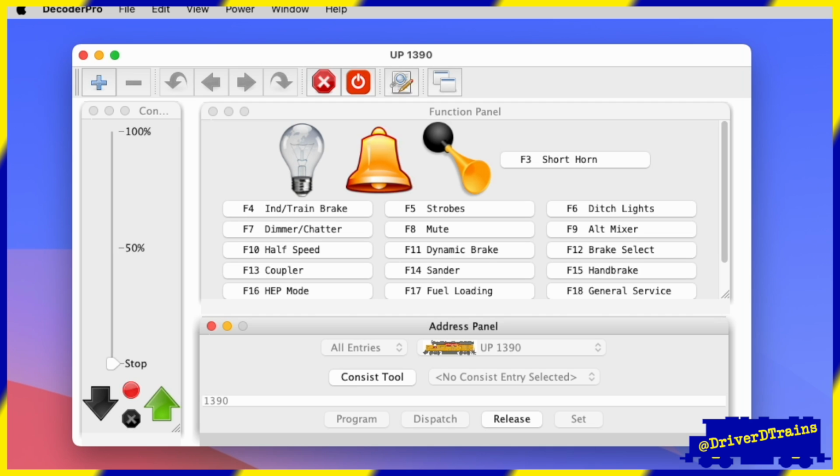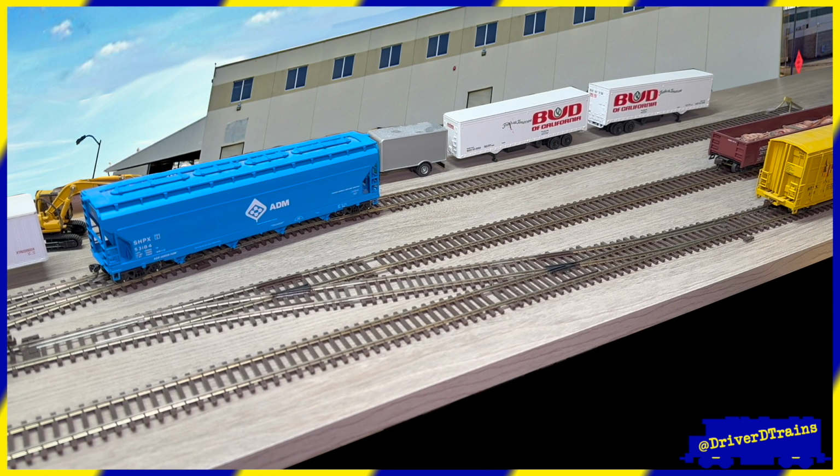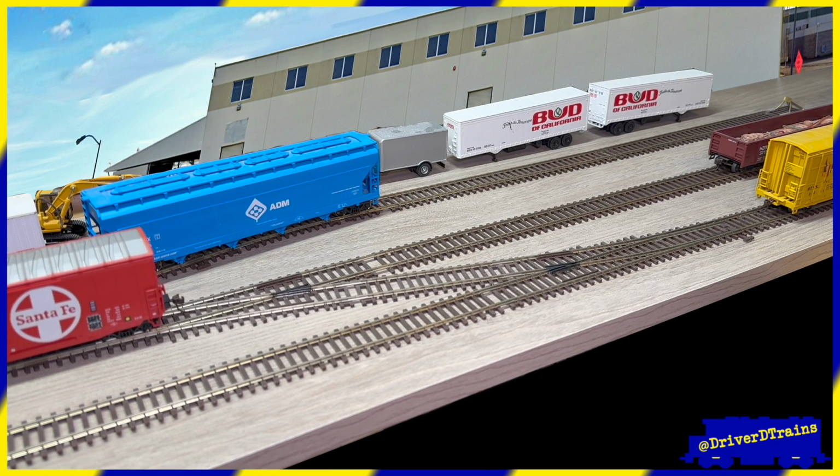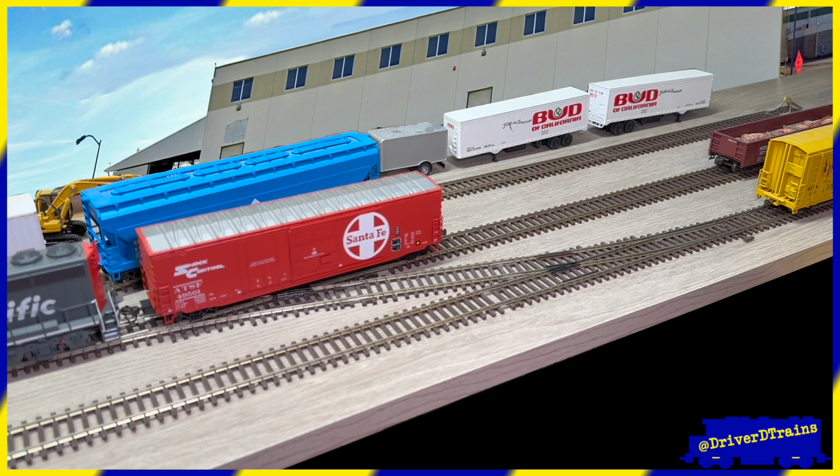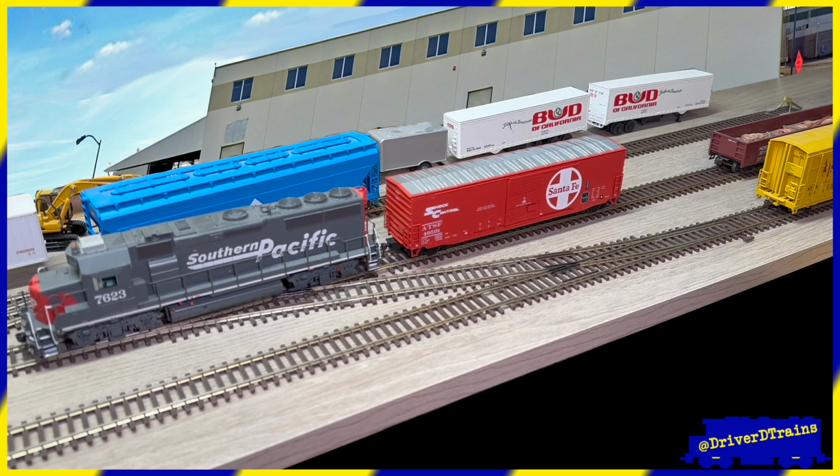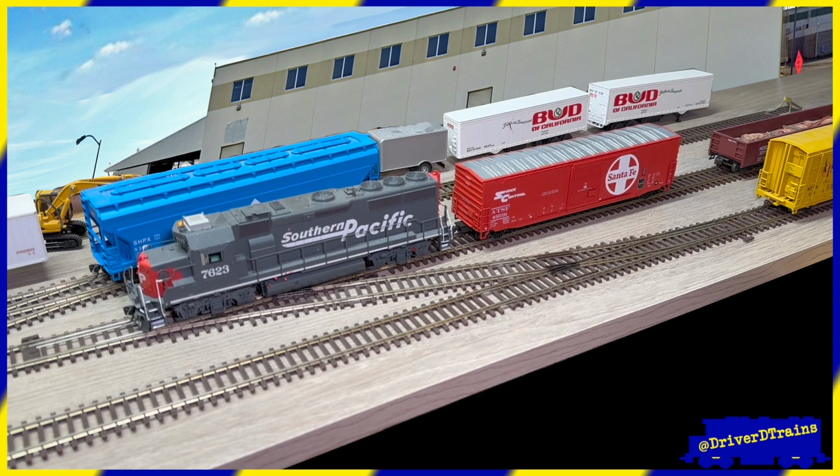Now I think we are finally done with the throttle function panel. That was some serious switching we had to do right there. Fortunately, this next cut of cars looks a little bit shorter.